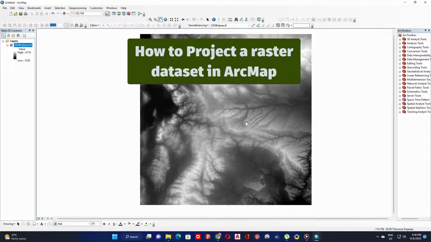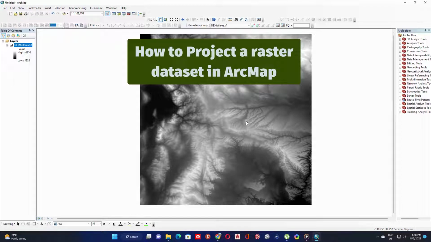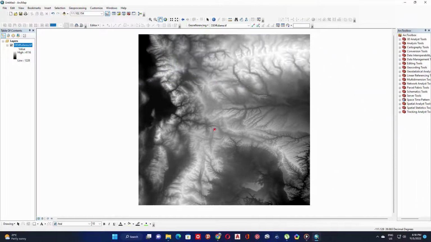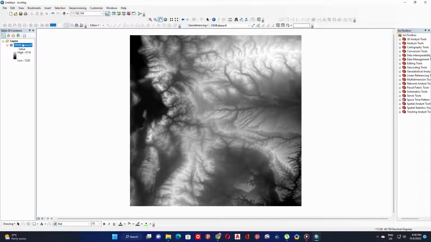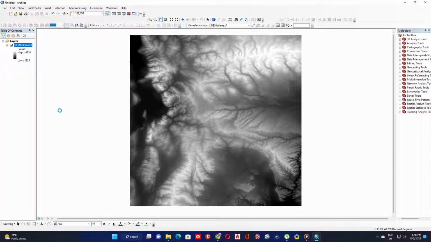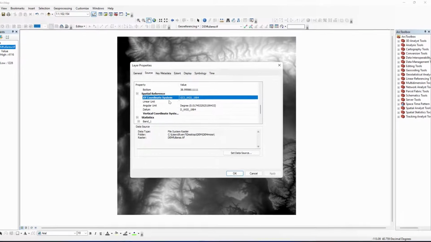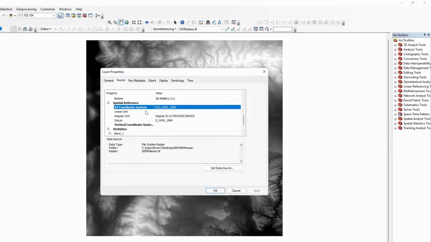So in this tutorial I'd like to show you how to project your raster dataset. So first we need to know my raster coordinate system. So to do so, right click on raster and click on its properties. So here under source window, scroll down to find XY coordinate system. So for this raster, the coordinate system is WGS84.